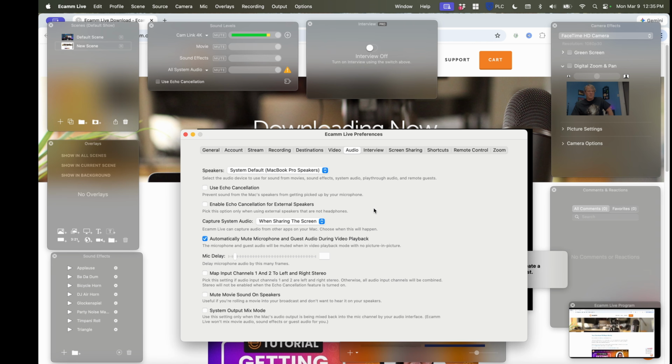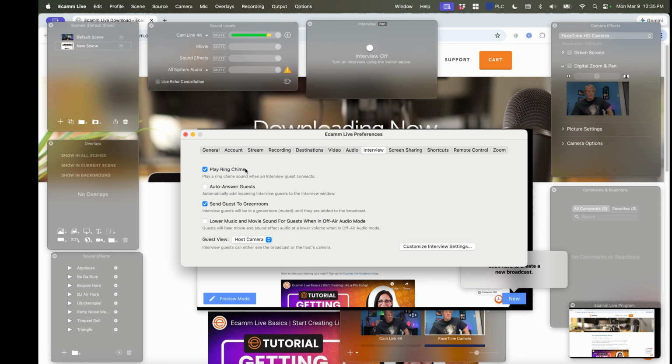System output mix mode. Then here you could set up your interview, ring chimes for when the guests answer, auto answer for guests. In other words, if a guest comes on, it will just automatically bring them into the stream. So then you've got guest view and it shows host camera, but you can do broadcast as well.